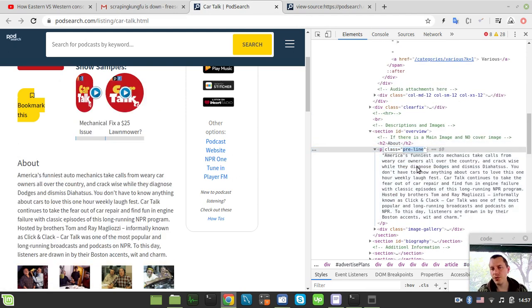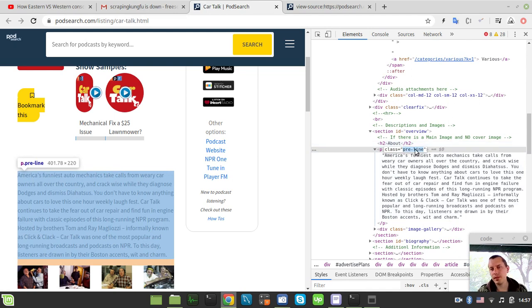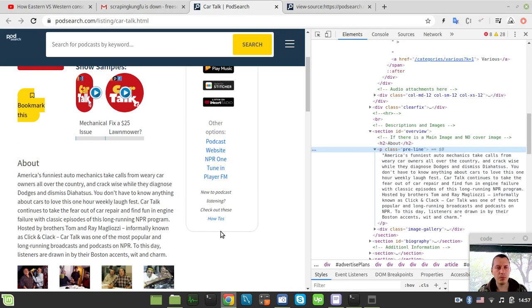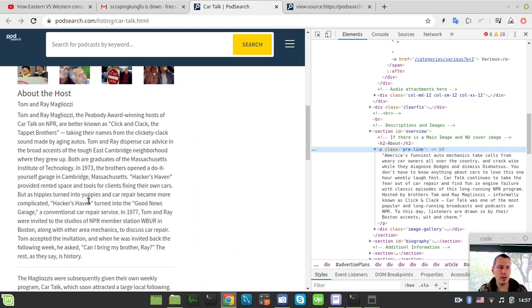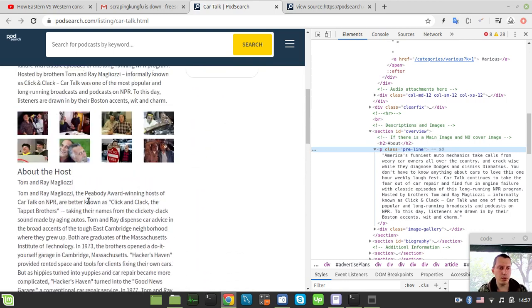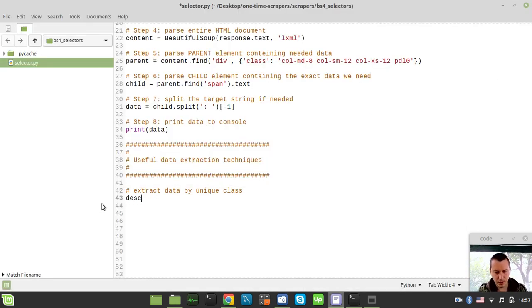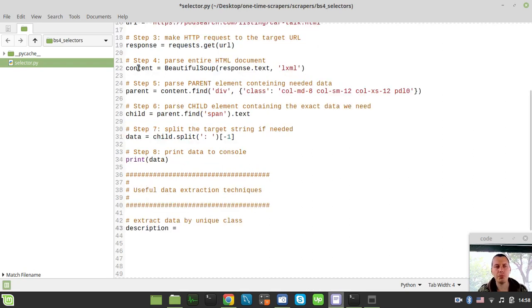So preline, so I find the unique class name, I copy this, I remember the tag name, and let's say we got here about and about the host. Well, let's call this description, and let's call this host. Okay, so let's create the description variable. So we already have our content, which we can make use of. Furthermore, content would be so content dot.